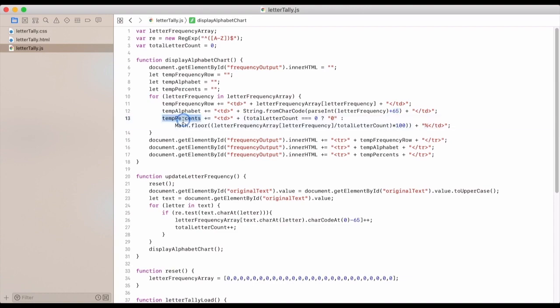And then we're going to get the temp percents. So as long as the temp letter count, if it equals 0, then we're just going to give it 0. Otherwise, we're going to do the calculation. Then we're going to display the frequency row, the temp alphabet, and the temp percents.